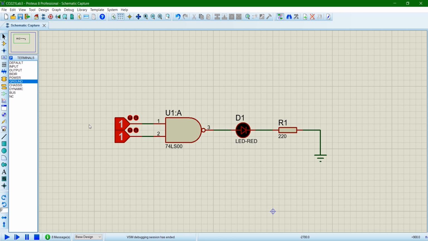Now that is also one important thing. When you are in simulation mode, you cannot modify your circuit. You cannot add components to your circuit. You cannot remove components from your circuit. You cannot move your components when you are in simulation mode. So you have to stop the simulation and go back to this normal mode to modify your circuit.